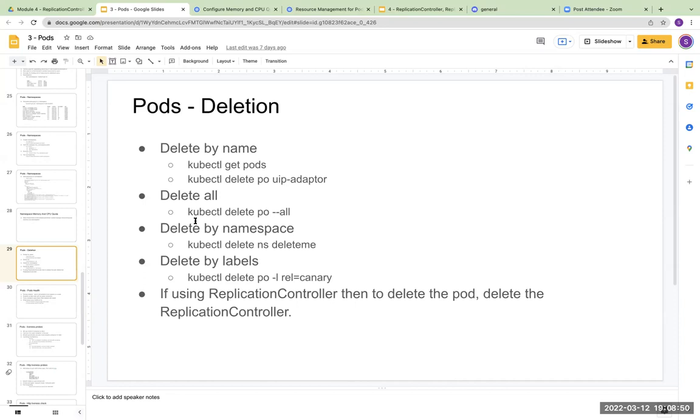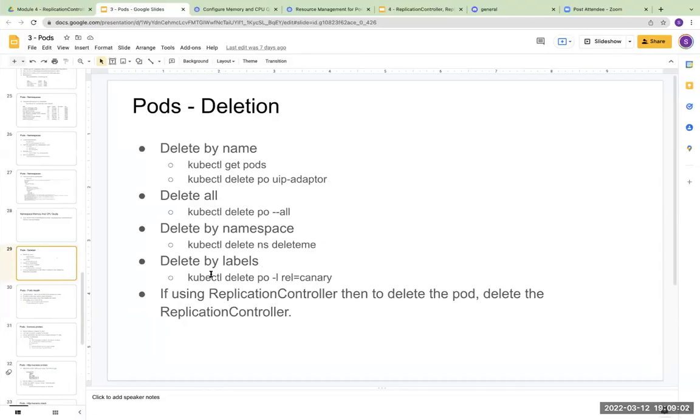Now, you can also delete the namespace. Let's see the namespace first. kubectl get namespace. This is a namespace. I want to delete this namespace. So you can say kubectl delete ns and then the namespace name, or kubectl delete namespace and then this name. So it got deleted.